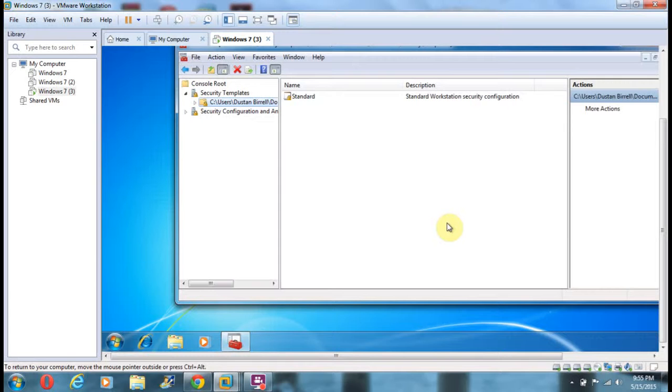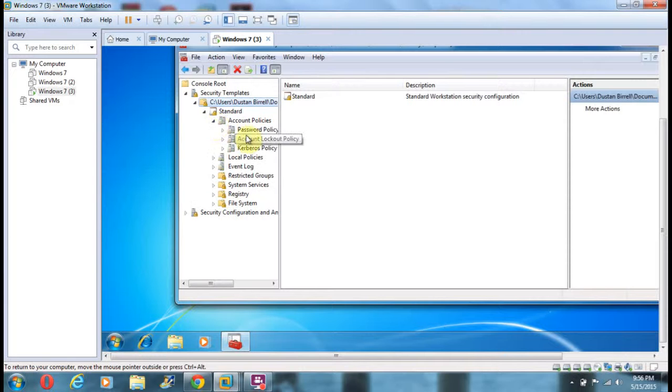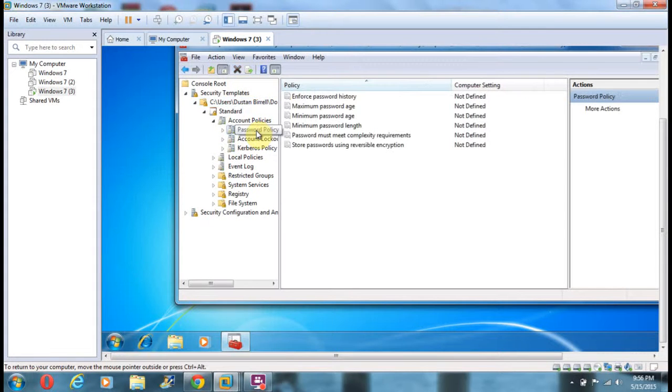This creates a new blank security template that you configure, and this is our template right here, which is just created, the one I deleted right before. In the left pane, expand C users, document security templates, expand standard, expand account policies, and then click password policies. So we're going to expand C users, expand standard, expand account policies, and then click on password policy.